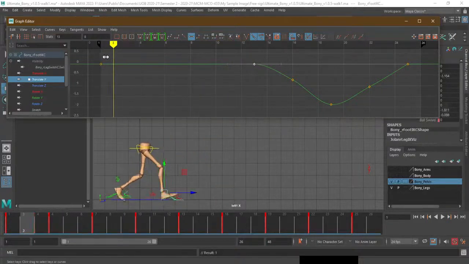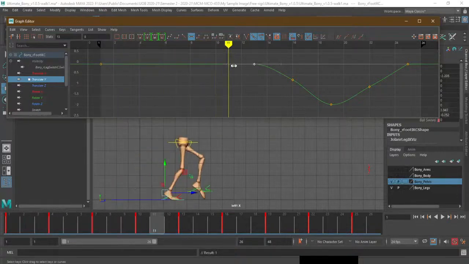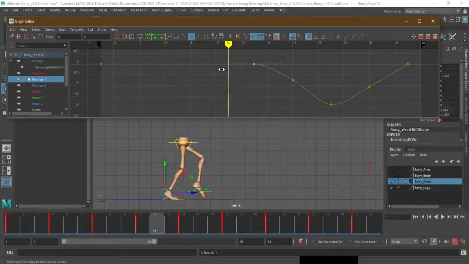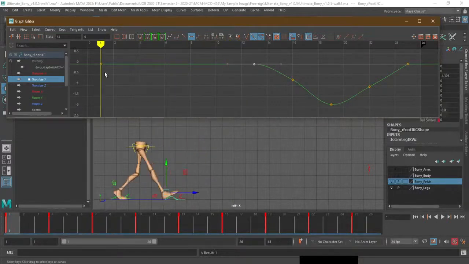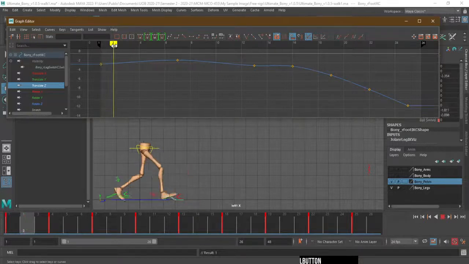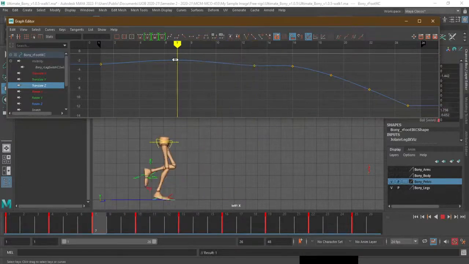Okay, but still there is a part where this leg is basically sliding. Can you see here? It is sliding instead of moving. So that is basically the Z translation. If you notice here in the Z translation, this is going up and down, up and down. So this should be flat, so it should not slide like this. So this is making it slide.